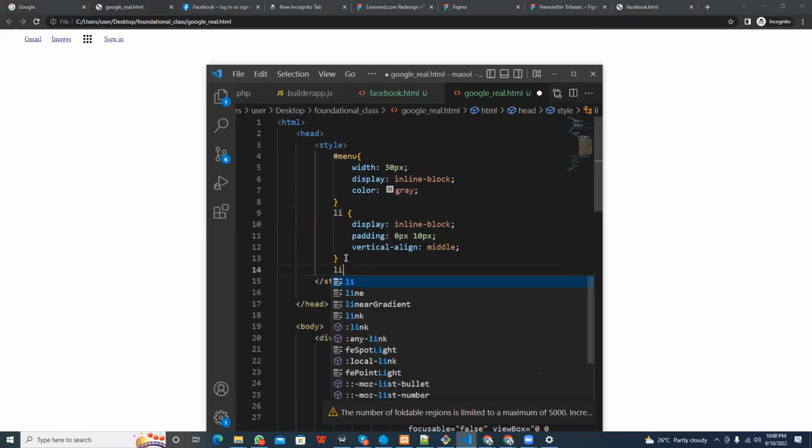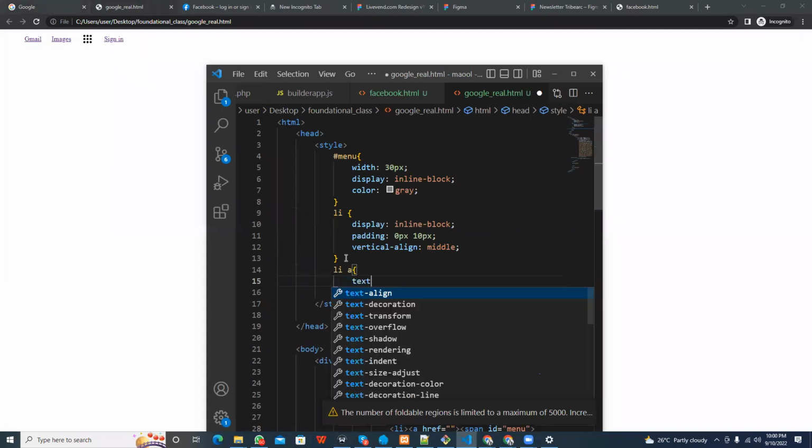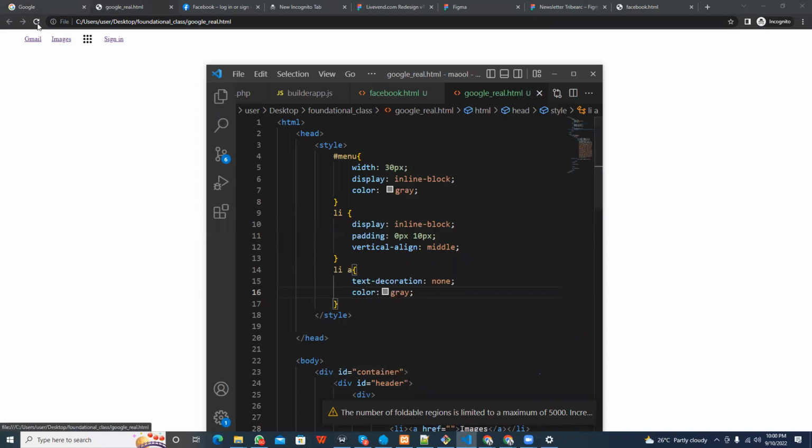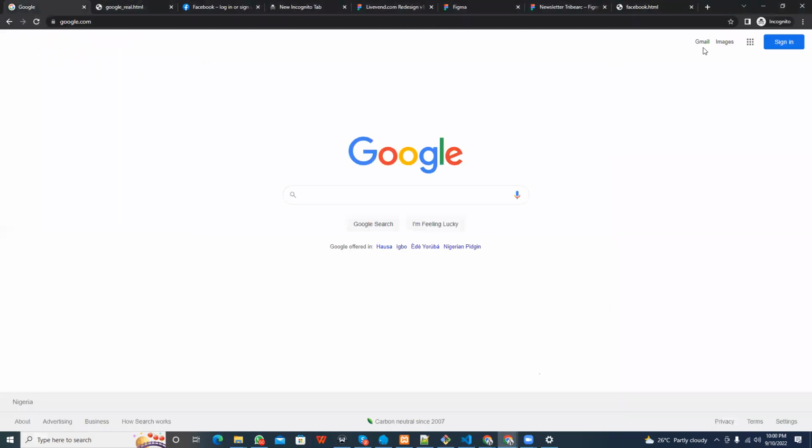Then the last thing I want to do is remove this underline symbol here. So I'm going to go into my LI, text decoration, it's none. And then the color is very light gray. And then you can refresh and see what happens. Yeah, so that's it. So the light gray is not the light gray I want. So I'll probably just pick this particular shade of color that we use here.